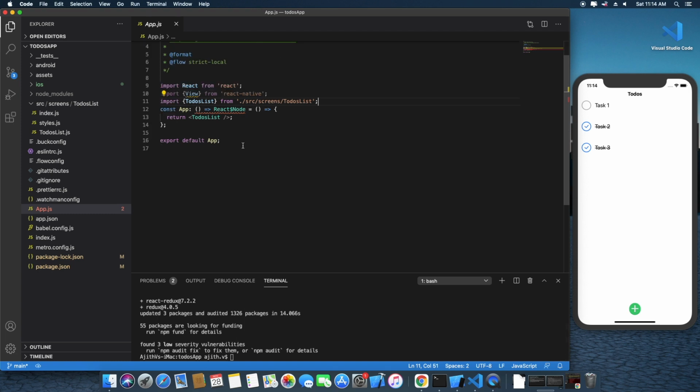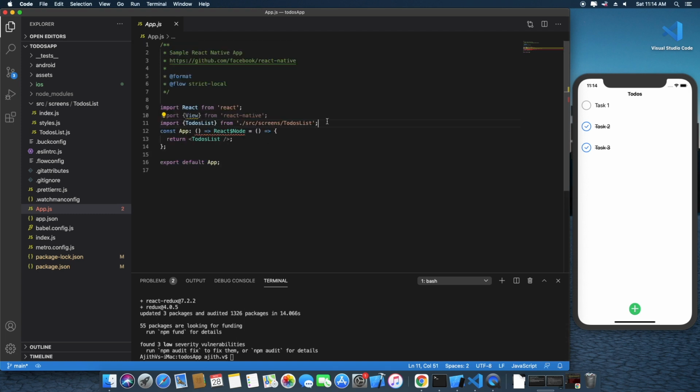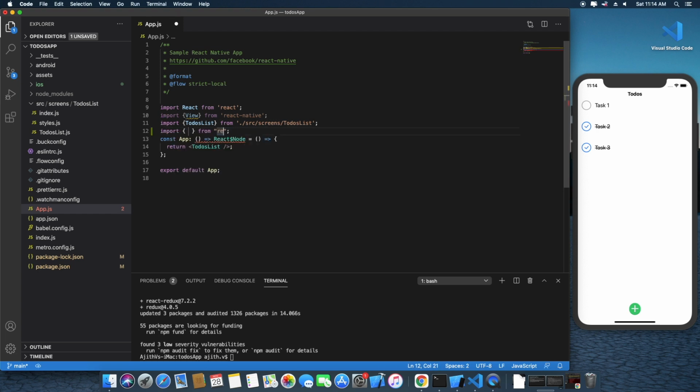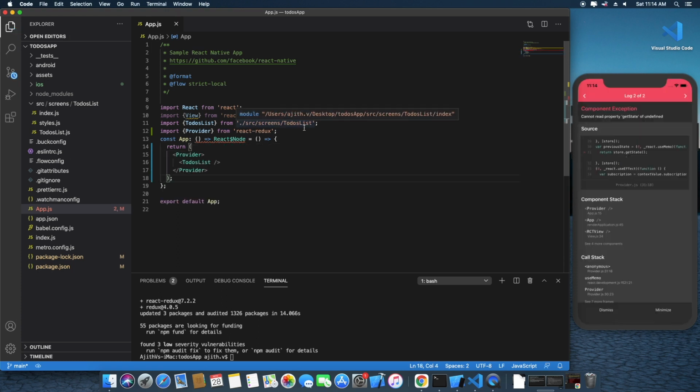let's import Provider from React Redux. So import Provider from react-redux. Then wrap the Provider around the to-do list app. So Provider, then close the Provider. We need to give store as the argument or prop for the Provider.